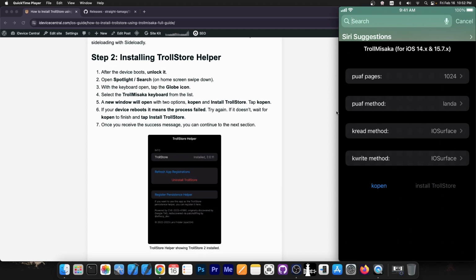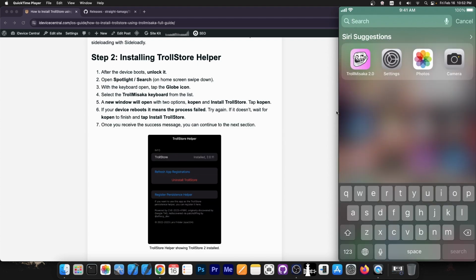Now do keep in mind that depending on the exploit, depending on your device, this can take many tries, because the Lambda exploit is great, it's powerful, but it's never 100% reliable, so it can panic your device, it can reboot the device, which means it failed. So I'm gonna press K open and fingers crossed. As you can see, it did fail in here, so in this case we're going to have to do it again. I'm gonna press the globe icon.